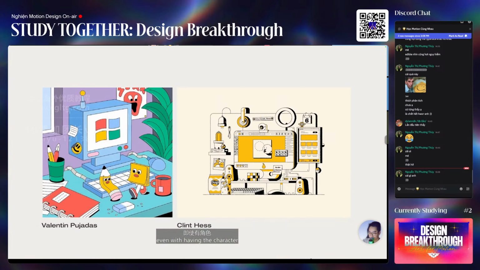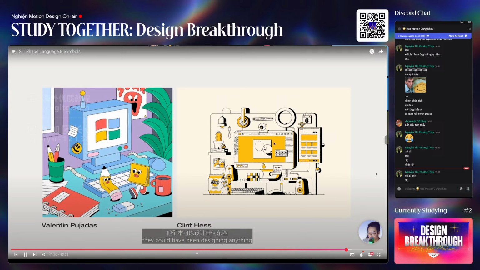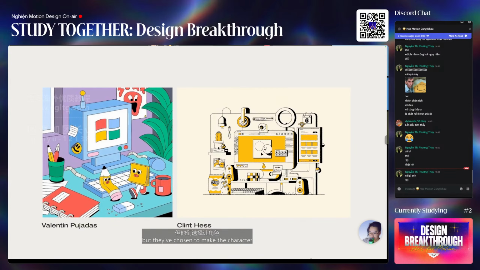Even with having the character in the design they're working on smiling. It doesn't need to be smiling. They could have been designing anything, but they've chosen to make it a character that's smiling to reinforce and make us see that, oh, they are creating happy things. They're probably a happy person that is doing this. Now, like I said, this was designed that you kind of look at it like a Where's Wally. You look at the details, you find out more information about them.